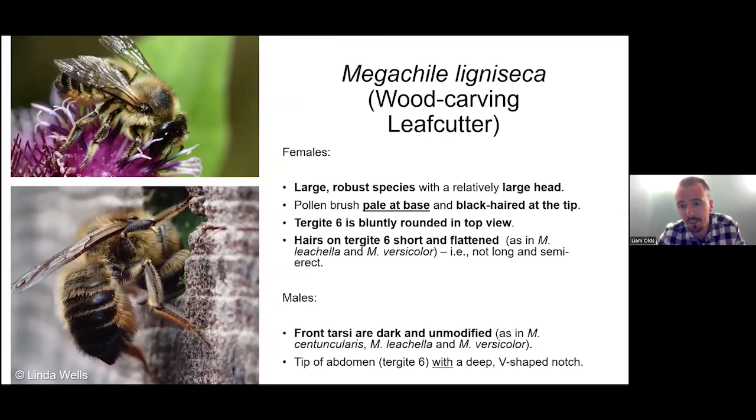When it comes to identifying this, the size is useful, but again, it takes a little bit of practice to know what's sizable and what's not. But it's a large, robust species with a pretty large head with respect to its body. The pollen brush is quite pale at the base, so it's an off-white, I suppose, closer to the thorax. And then I like to think that it becomes a little bit more orange towards the tip and then becomes black. So it's almost like three-toned. But the fact that it's really quite pale at the base and then dark at the top is quite a useful ID feature, and relatively few other leafcutter bees have got that feature.